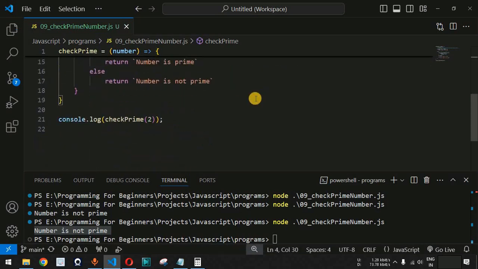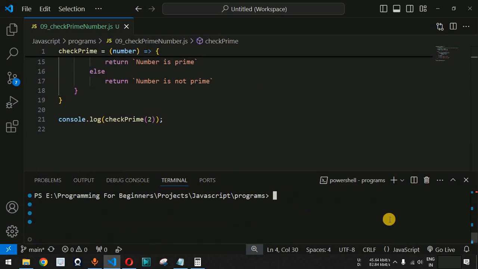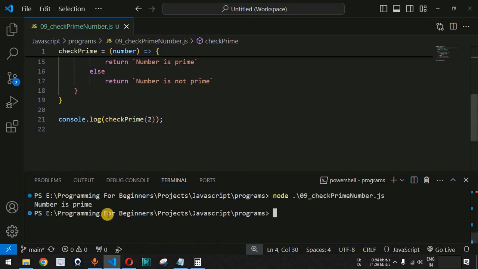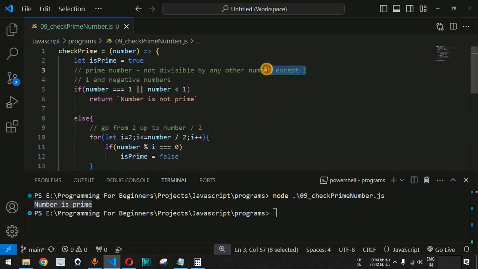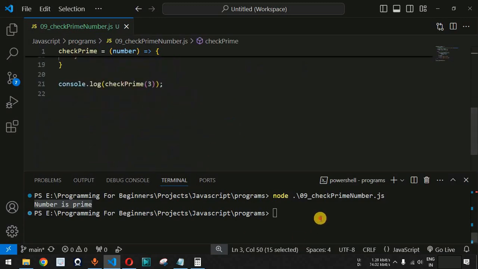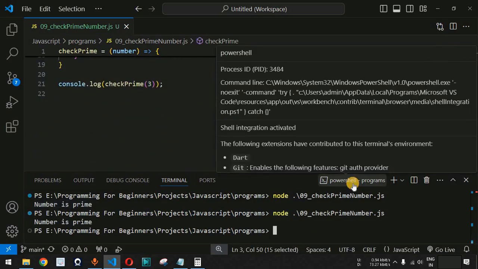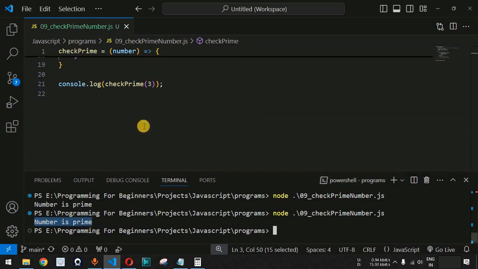So guys, let me just save this file now. Let us see whether the number 2 is a prime number or not. When we run this file, as you can see, number is prime for the number 2. When we provide 3, again this number is not divisible by any other number. It cannot be divided by 2, but it can be divided by 1, but that condition is an exception over here. So it is again a prime number. When we run this code once again, as you can see, number 3 is a prime number.